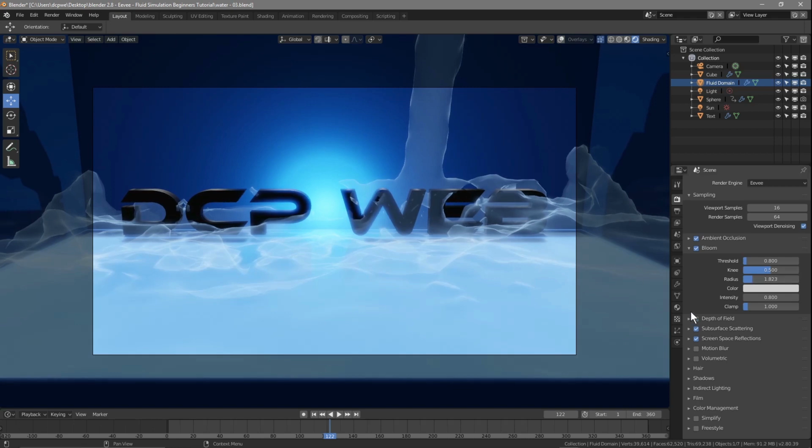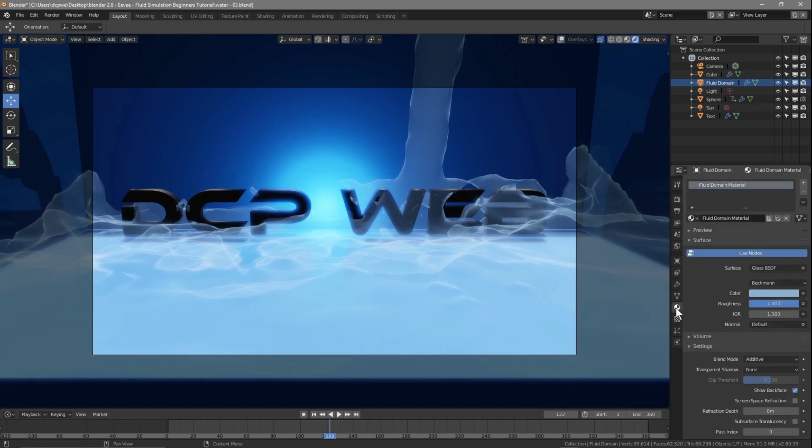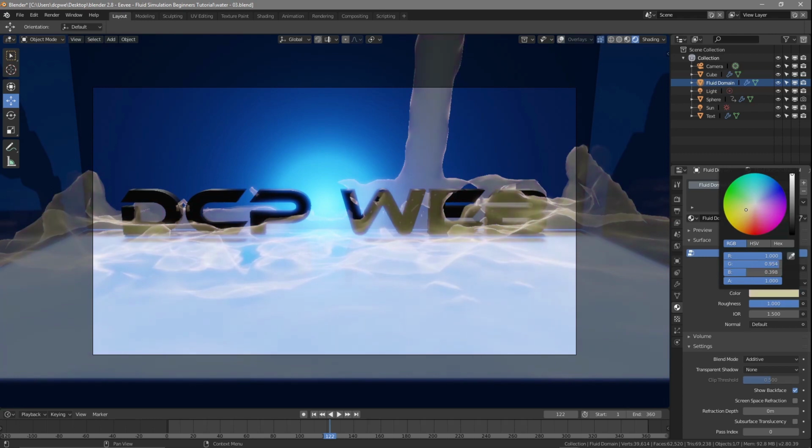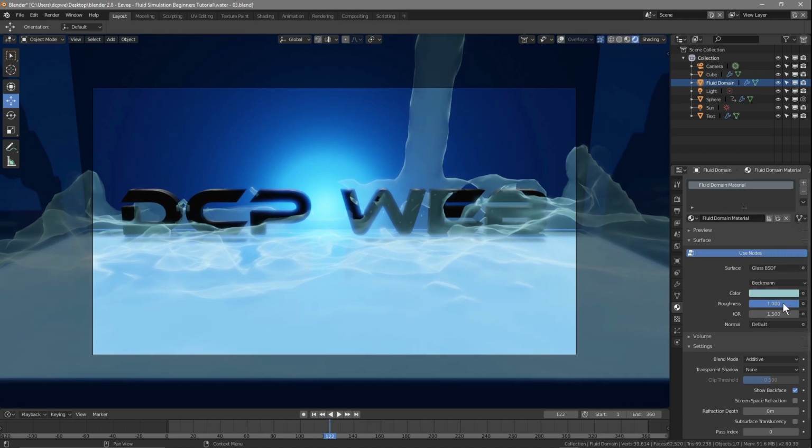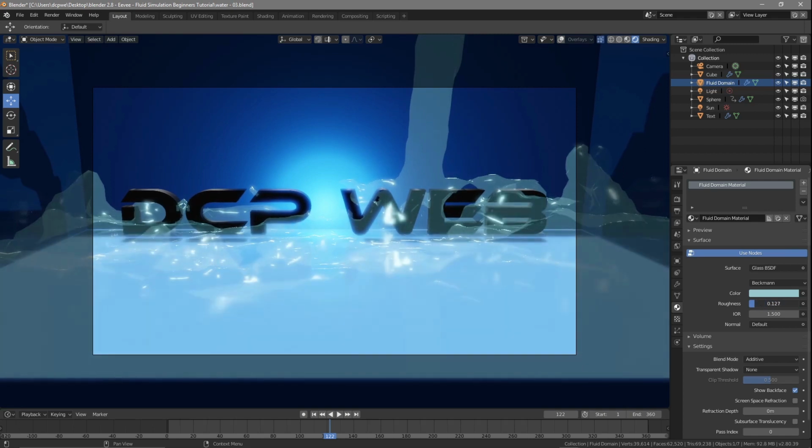And you can also go to the fluid domain and go to its material, and you can change the color of the water to whatever color you want. You can just start experimenting. We wanted a kind of blue color, right? It can be white or just off white. Something like this. You can play around with the settings and just see what sort of effect you can get.